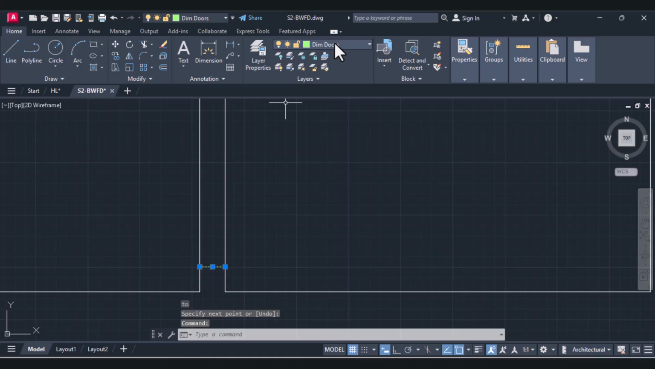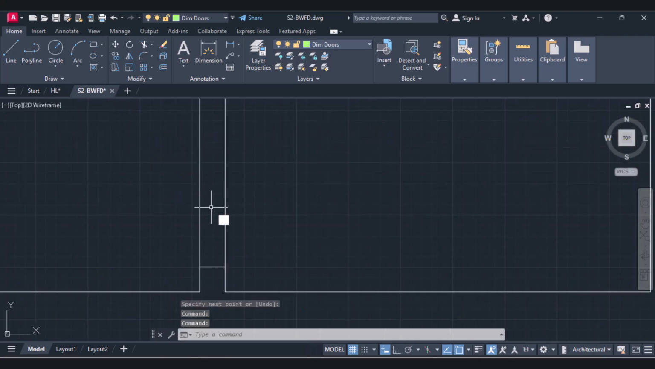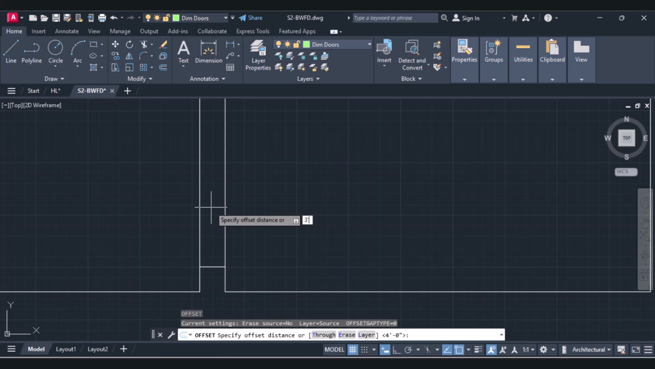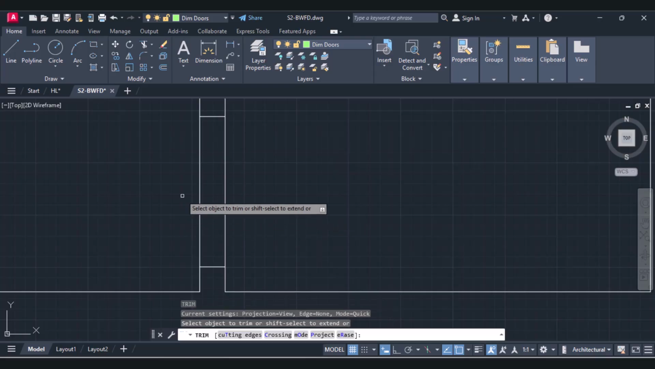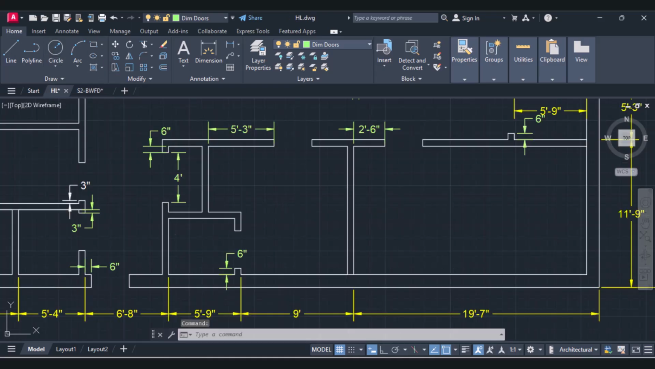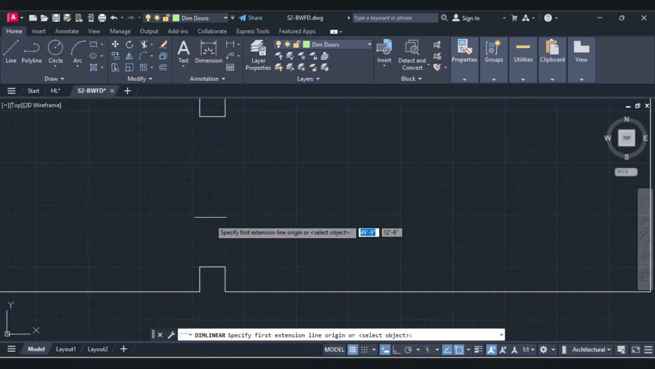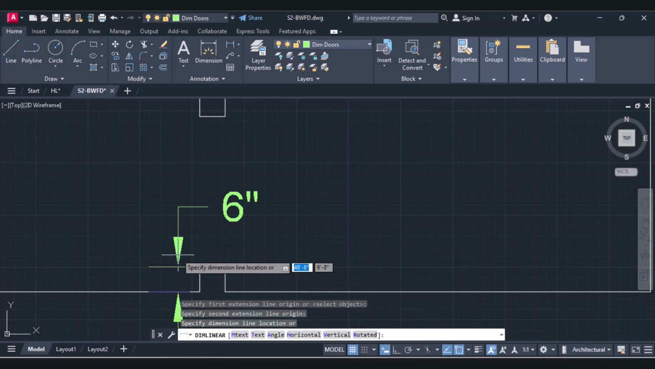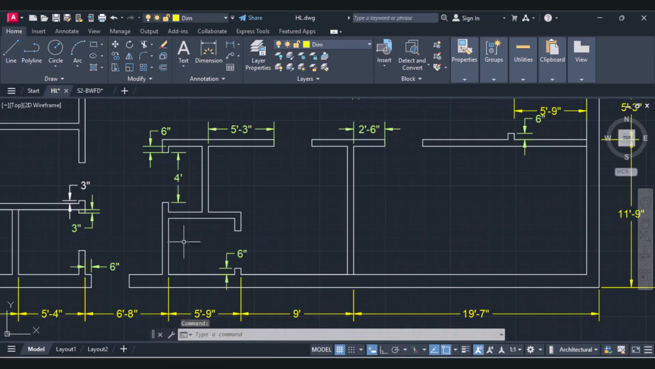Ensure that it is in the walls layer and a standard door size 3 feet. O for offset, 3 feet distance. Select the object to offset, side to offset, hit enter. TR for trim and break this wall, hit enter and then dimension this part. So dim doors, linear dimensioning from here to here, 6 inches. So this door is also done.